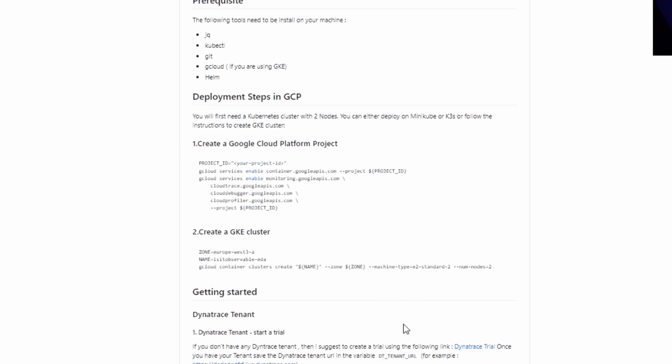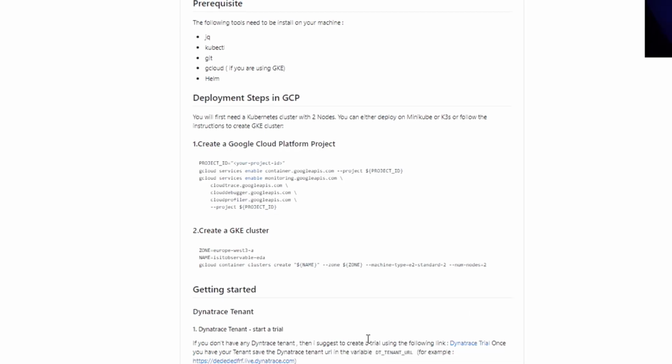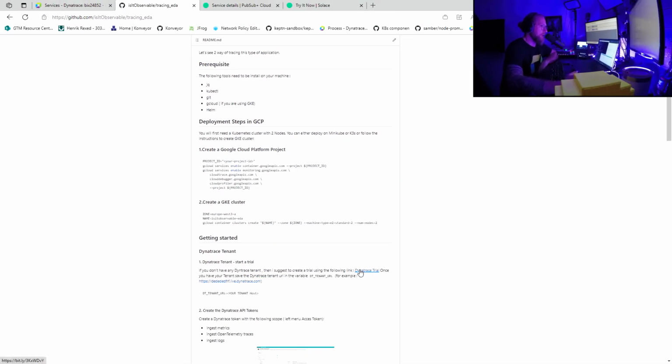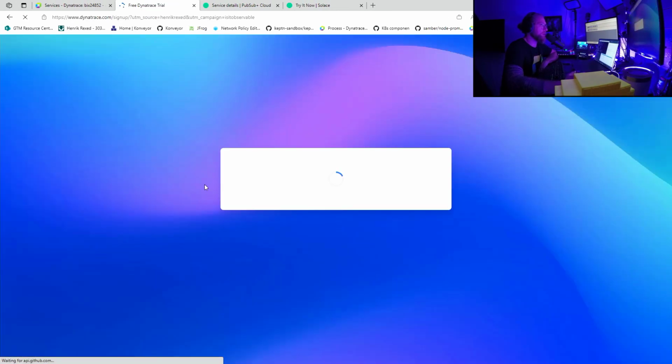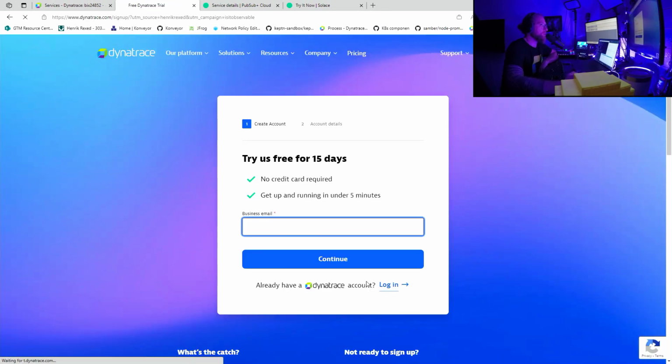Next, like I mentioned, there are a few things that are required. The first thing is you need to have a Dynatrace tenant. If you don't, you can click on Dynatrace trial, and it will provide you a new tenant. You will just have to provide your email address and you will get your new tenant. So that's the first thing.